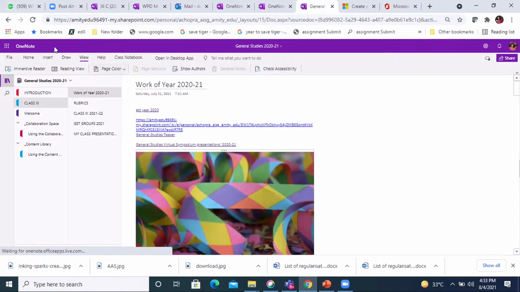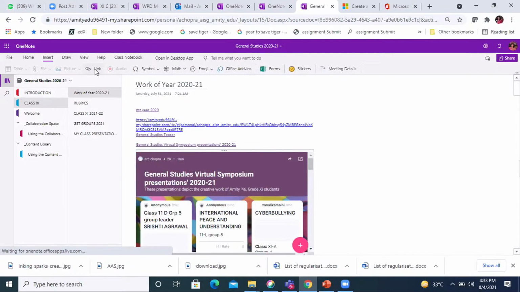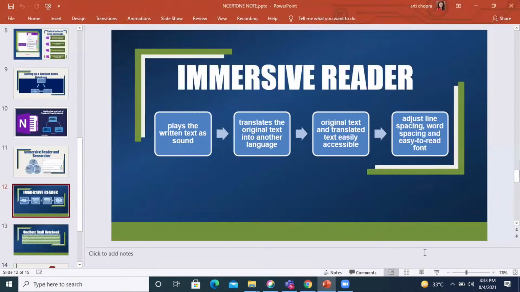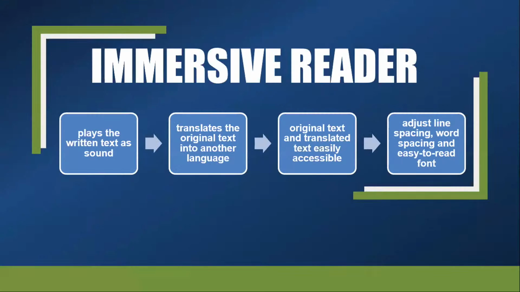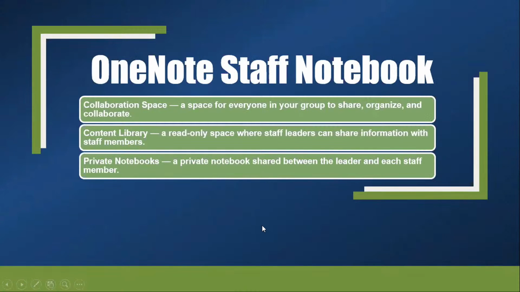And there is a feature over here of inserting wherein you can even put the links. Okay, going back to my presentation, I'll now take you further and I'm going to tell you about OneNote Staff Notebook. Now, this OneNote Staff Notebook, there are two types of notebook.